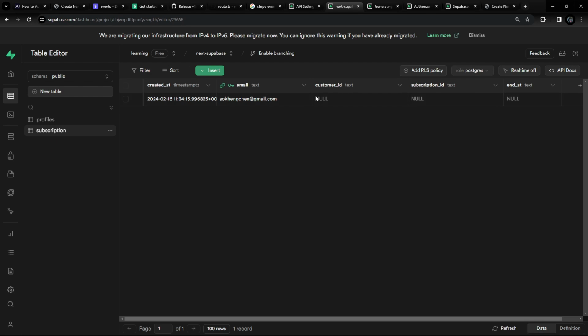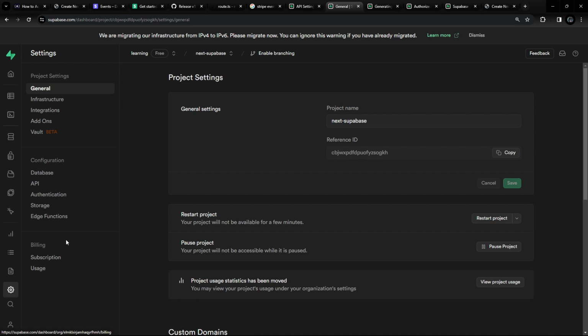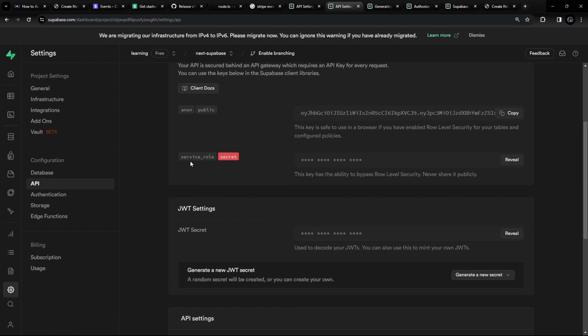In order to update this one, we're going to use the service role key. We go to API and then the service role key right here. This is equivalent to the admin key, because as you can see, this will bypass the row level security, and never share this one publicly.